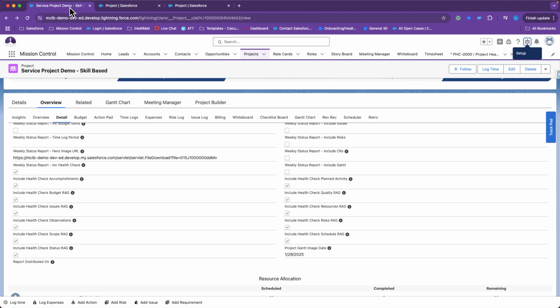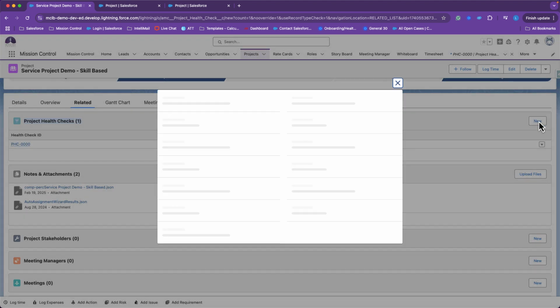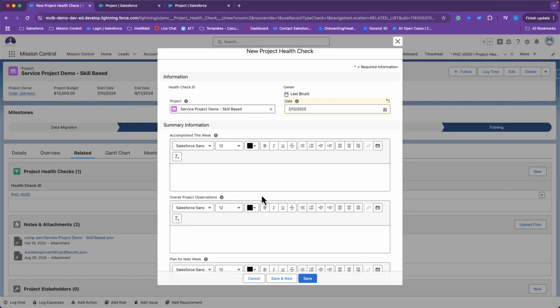Let's go ahead and create a new project health check. To do so, navigate to your related list, select New for your project health checks, and you'll want to select a date that identifies when this health check relates to the project. We recommend creating this on a weekly basis.